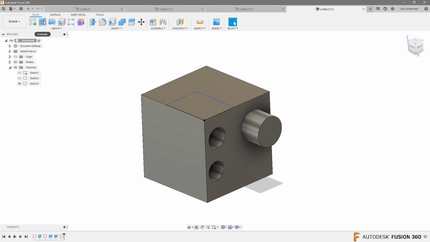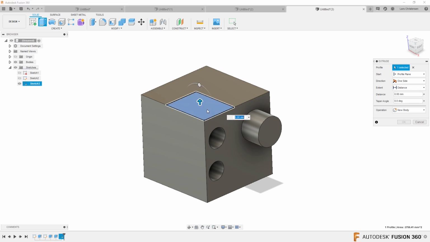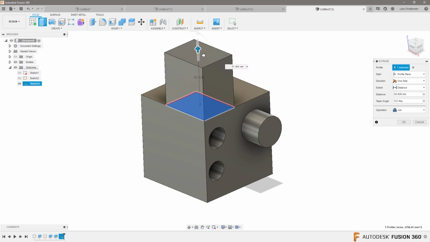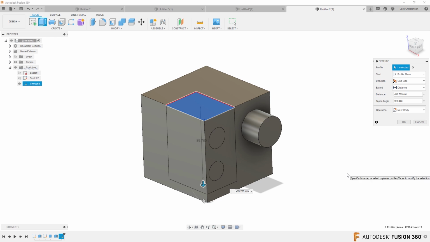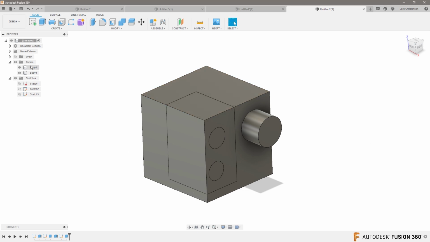hit the extrude command or the press pull command. Now, instead of going upwards, we're going to go down. Now, you're saying, well, that's just a cut. I know. What we're actually going to do is go over and turn this into a new body. Okay? So right now we have one body, but when I hit OK here, this new sketch is actually going to be another body. Click OK. So now there's two bodies.